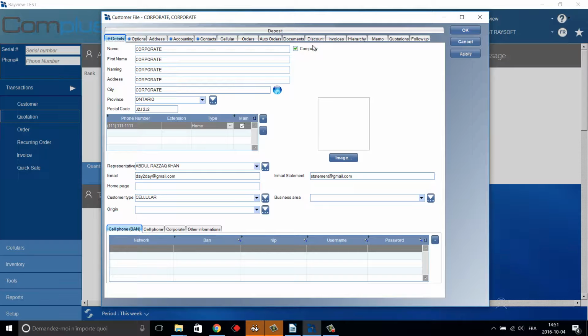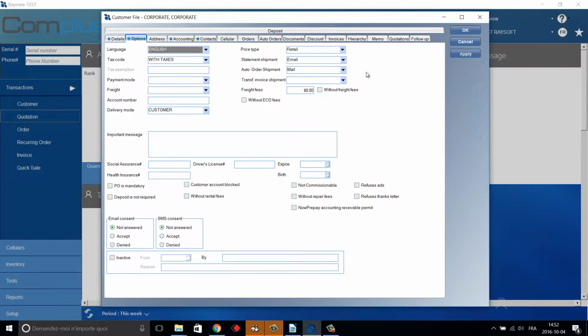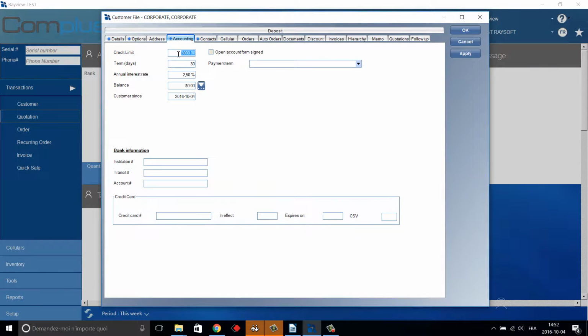Let's select the corporate customer that is just there and enter in modification. You can see that this is actually a company, and something you need to note is that there's an email for all the transactions you're going to do with them, and there is also a specific email when you're going to send a statement to them. In the Options tab, this is where you're going to tell the system how the customer wants to receive the statement shipment. Is it by email, mail, fax, email and mail, or not?